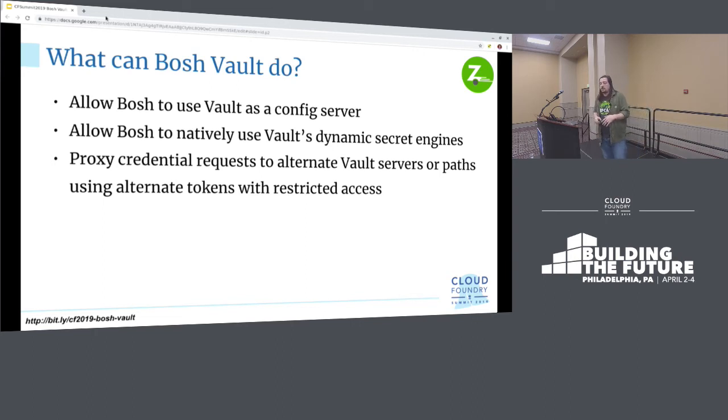So that means you can send the normal kind of variables block that you would in a manifest and have it generate certificates and passwords and SSH keys and RSA keys and usernames and passwords, all the things that we think about when we think of Bosh variables. It can do that. It can also allow Bosh to use dynamic secret engines without having to change Bosh at all. And it can do things like proxy credential requests.